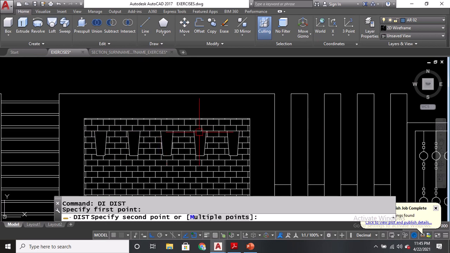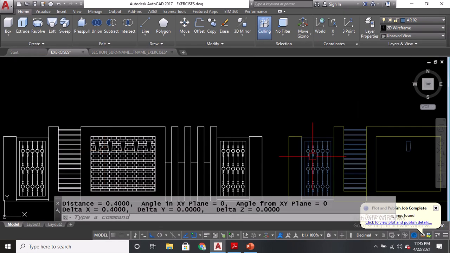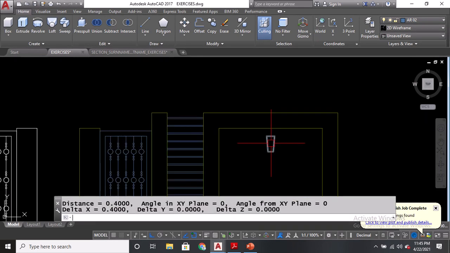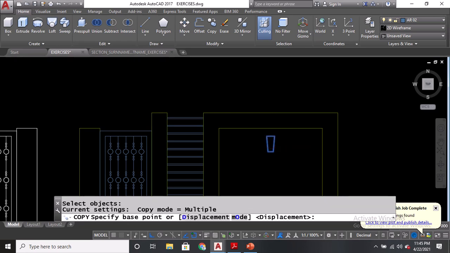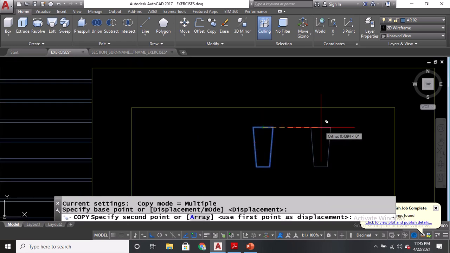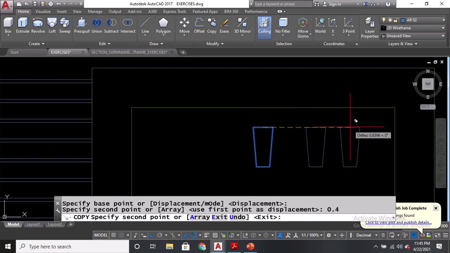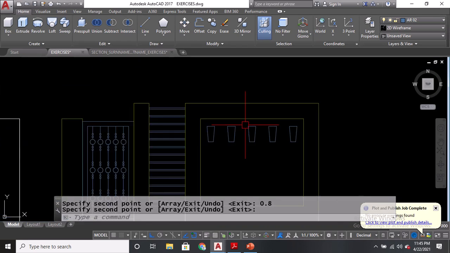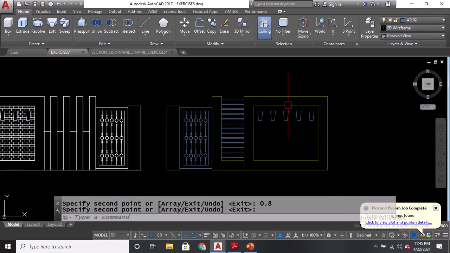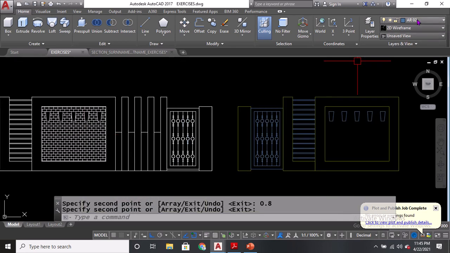Let's see the distance of one to another, 0.4. Okay, CO, enter, select this, enter, click here, 0.4, enter, and another one that's 0.8, enter, and drag sa kabila 0.4, enter, and 0.8, enter, enter. Okay, so we need to hatch after that, so click hatch.